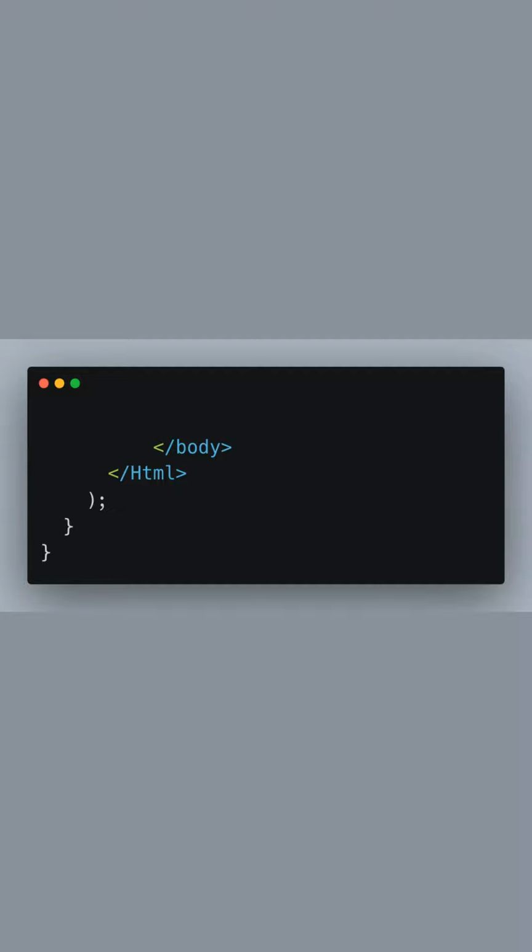<NextScript> is a Next.js component that injects the necessary scripts for your page to work. By applying the nonce to these scripts, we ensure they adhere to our content security policy. We conclude the body section and the entire HTML document structure, ensuring that our nonce is applied both to the inline script in the head and the Next.js managed scripts in the body, upholding a strict content security policy.